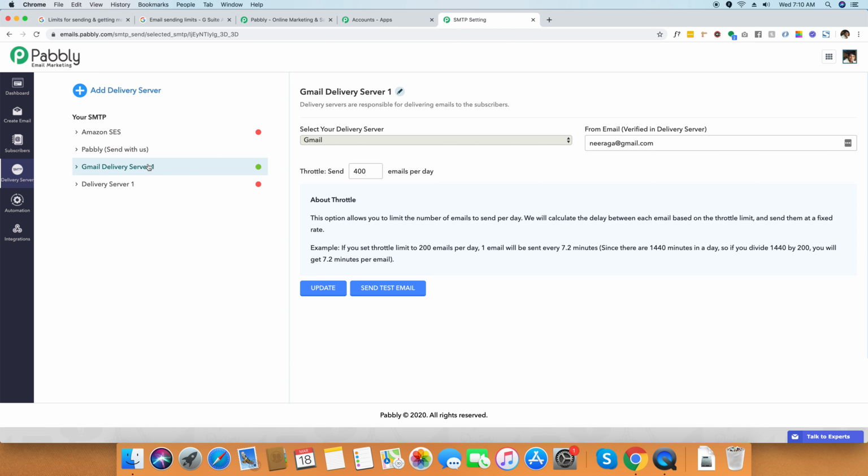trying to send too many emails, which is not possible to be sent through one Gmail delivery server, you can basically route your large bulk emails through multiple Gmail service providers at the same point of time. So basically you can mention that please send 10% of my email through delivery server 1, send the next 10% through delivery server 2, and the rest through delivery server 3, and so on and so forth. So basically you can do delivery server routing.